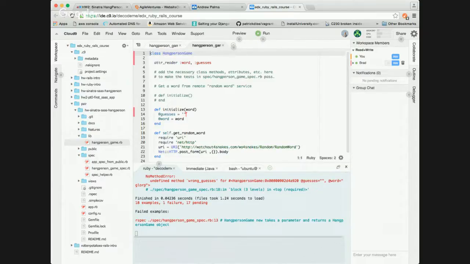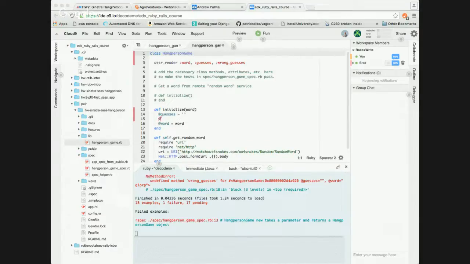Now it's saying undefined method wrong guesses. And I'm just doing these as readers at the moment. I don't know what they actually need to be yet until we get further. Guesses and wrong guesses, I guess that's just the same. So wrong guesses. That's the idea. And you got it. This is the absolute minimum to get it to pass.